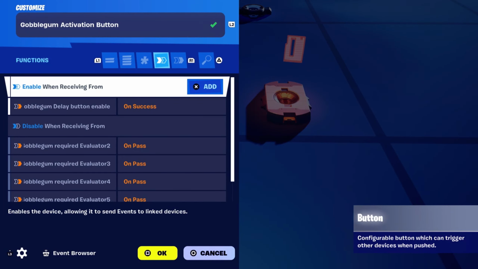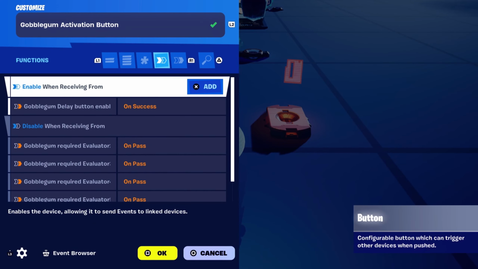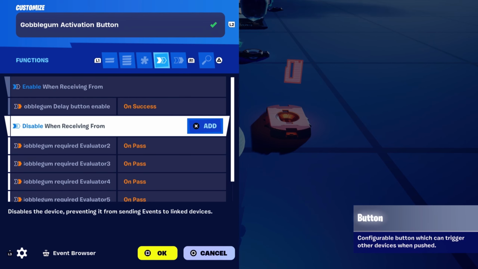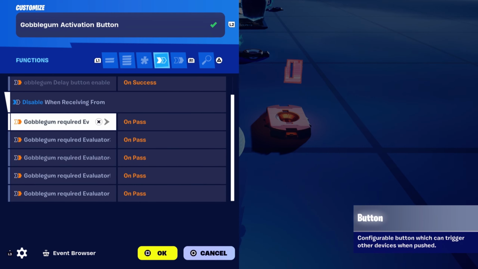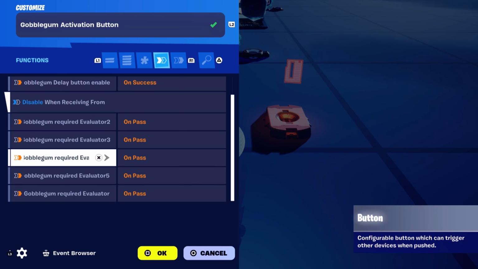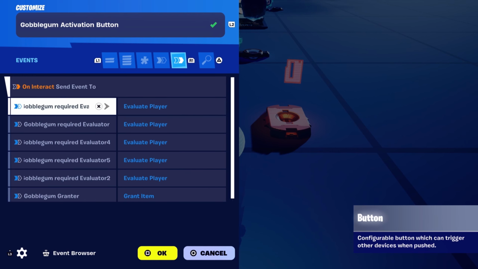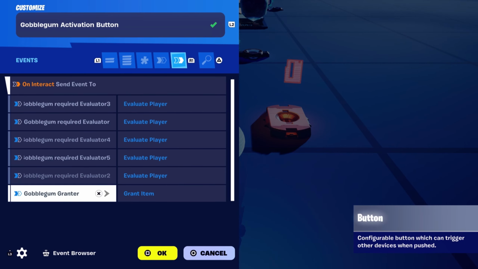So this is where the not very fun part comes in with the mechanics. You're gonna have to pause a lot on these portions, especially on the evaluators. So for the gobblegum activation button, put enable when receiving from to gobblegum delay button on success. Disable when receiving from is all the gobblegum required evaluators 1 through 4, or not, 1 through 5 on pass. Make sure it's on pass. And for the events, on interact, send event 2 gobblegum required evaluator, again 1 through 4, evaluate player, and another one, gobblegum grants or grant item.